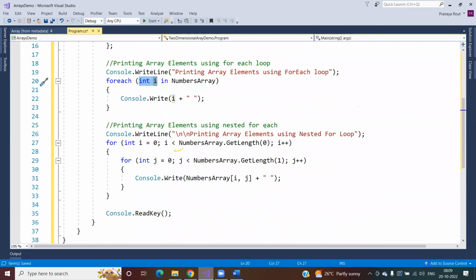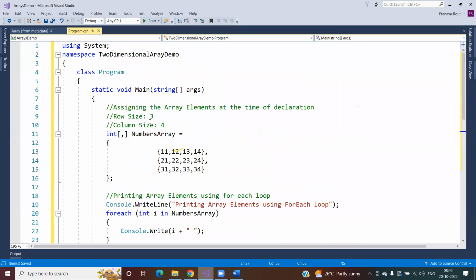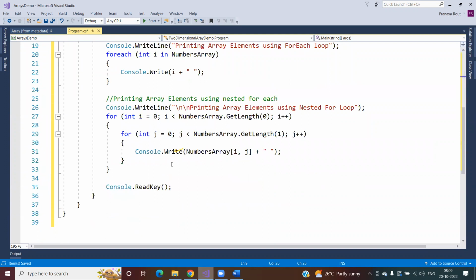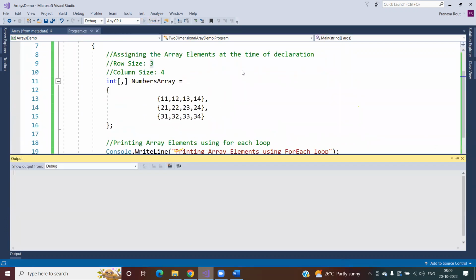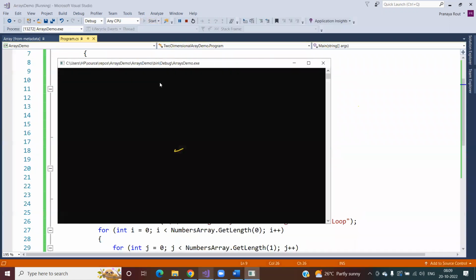Printing array elements using a nested for loop. Even with a nested for loop, you can use getLength(0) and getLength(1) to get the length of the row and the length of the column. If you want, you can also hard code the values, like this. So you can print the data like this. This is how you can initialize an array at the time of its declaration. The thing is going to be the same.